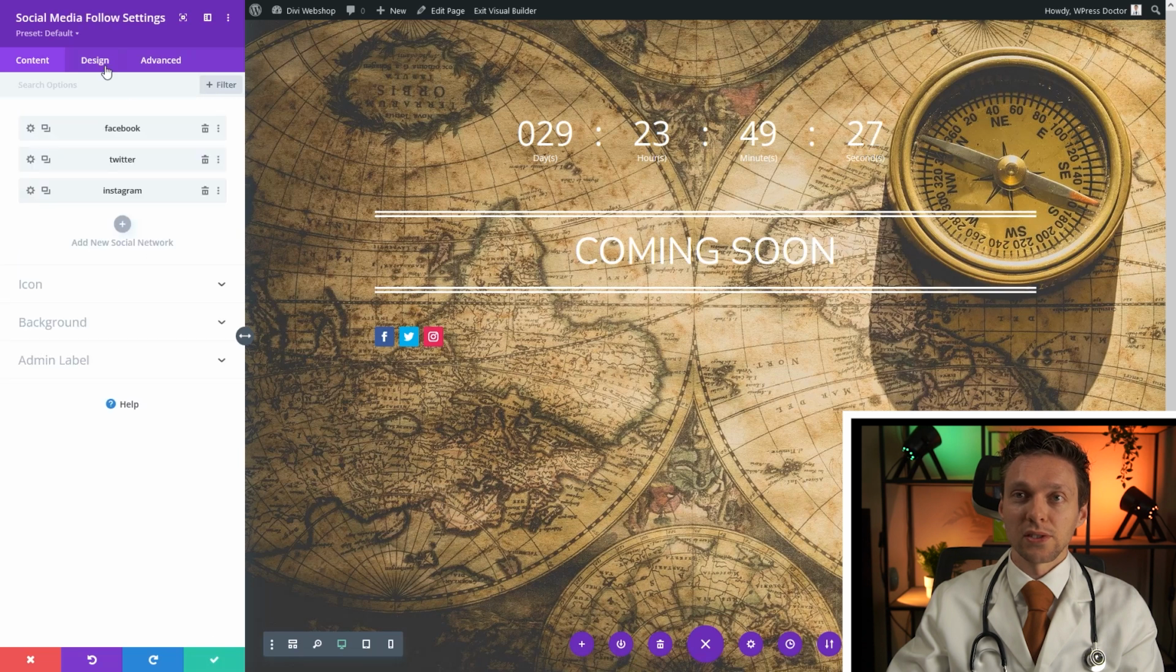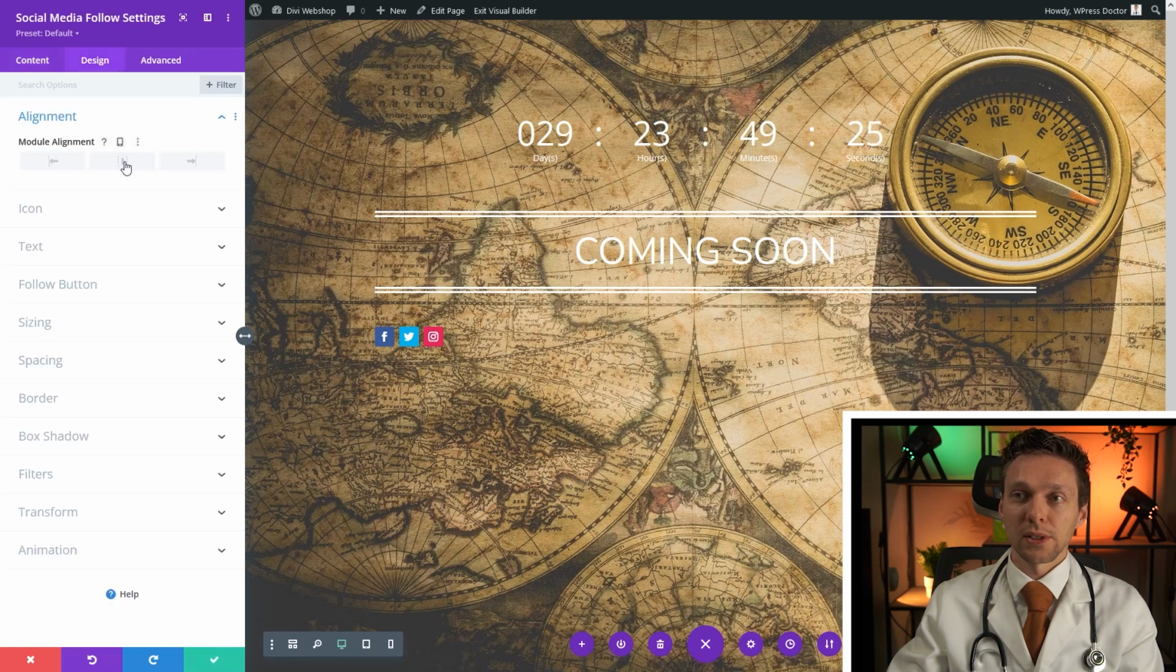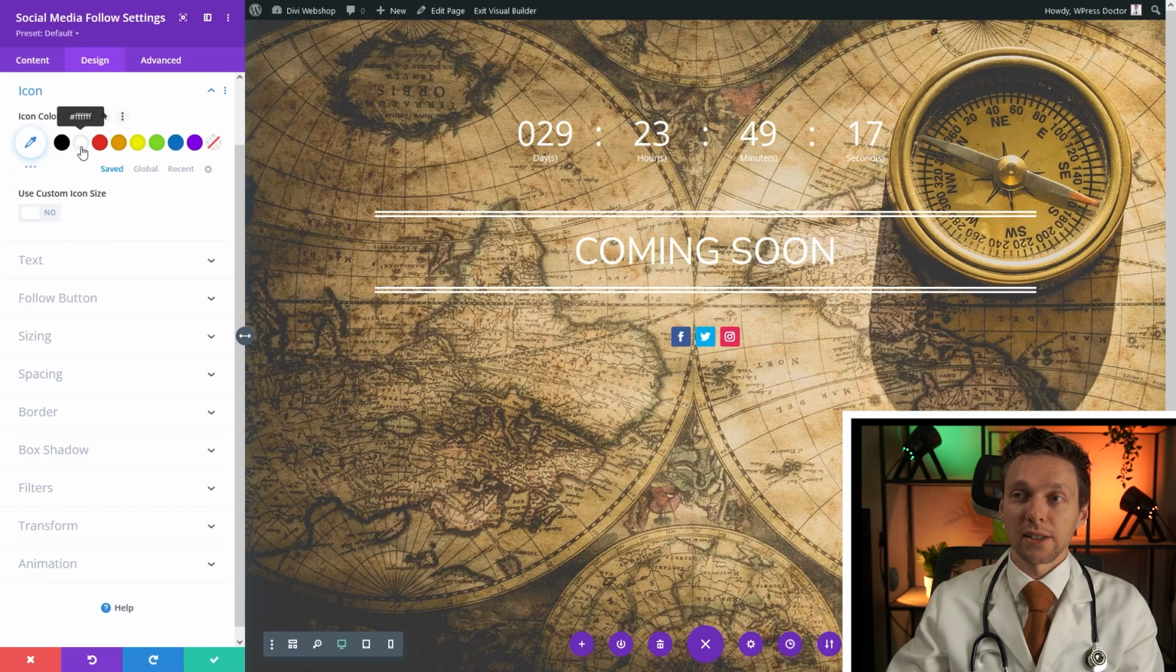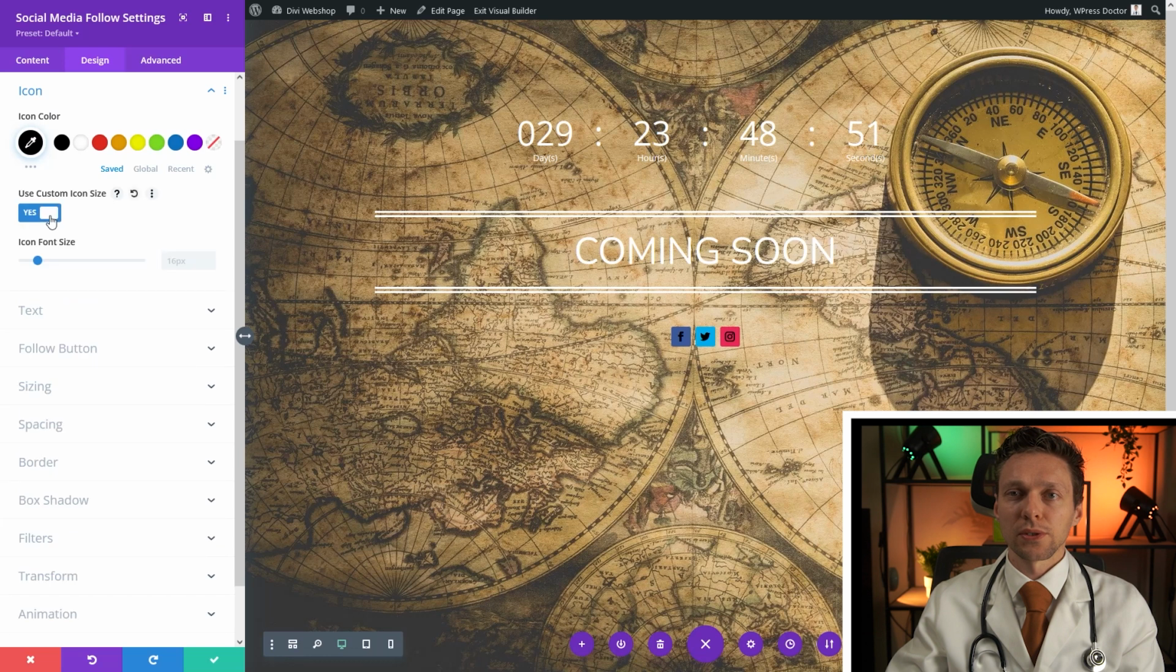Here we go to design, we go to alignment, we're going to align them in the center. But I also want to change the style of these things. So you go to icon color should be black, and I want them to be a little bit bigger. So we go to custom size, we're going to drag it right there to make it bigger. And then I want the background to be gone of the icons.